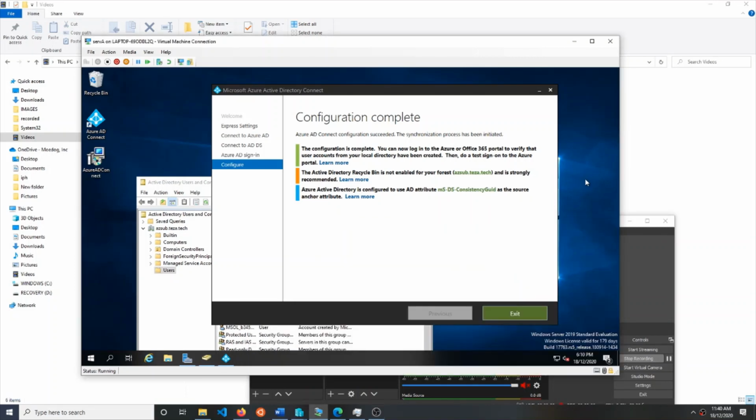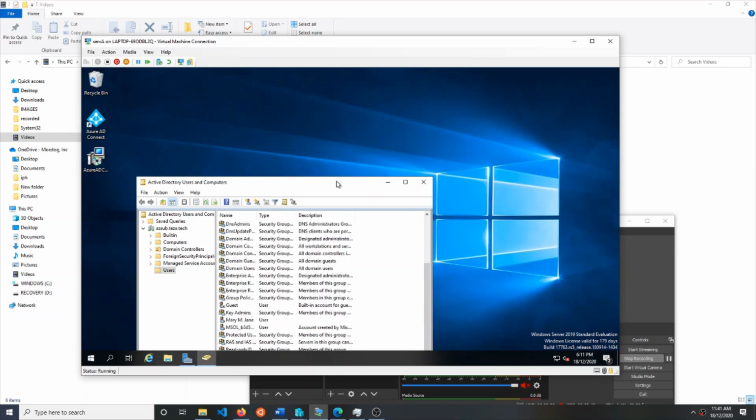Okay, now that the configuration is completed, let's see what it does. Azure AD Connect configuration succeeded. The synchronization process has been initiated. It tells you configuration is complete. I can now log into the Azure or Office 365 portal to verify my accounts have been created, then do a test sign in on the Azure portal. It also says Active Directory Recycle Bin is not enabled for my forest, which is up to me to create. Active Directory is configured to use the AD attribute ms-DS-ConsistencyGuid as the source anchor attribute. Okay, just exit that. That's fine.